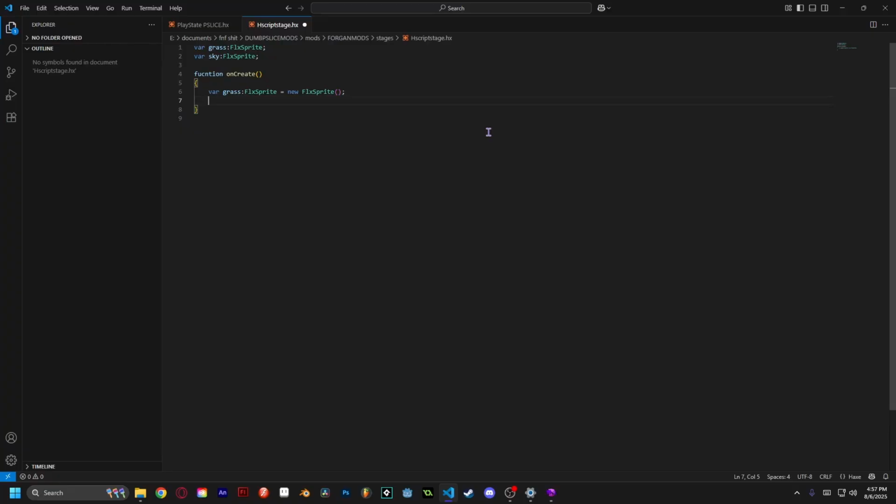So let's attach the image we have of grass in our images files to here. So we're going to say grass dot load graphic, and we can do paths dot image. And this is basically meaning that the path we want to go to is the image folder in our mod folder. And all we need to do here is just put in the name of the file. So grass. All right. There we go. Now it officially has an identifiable image.